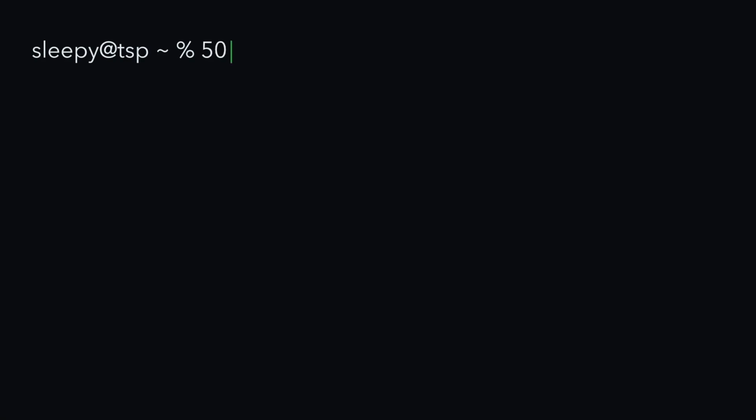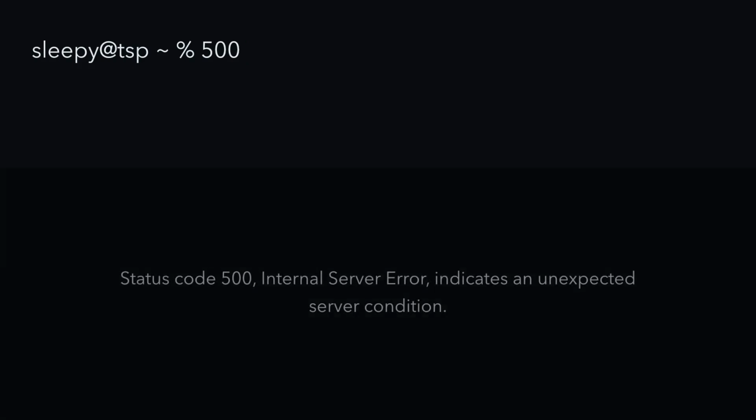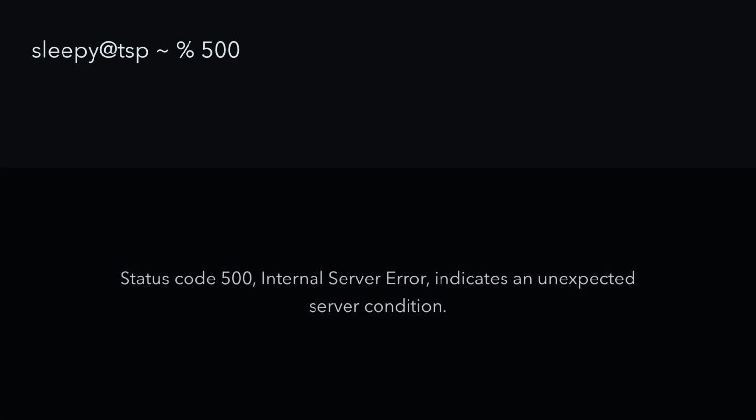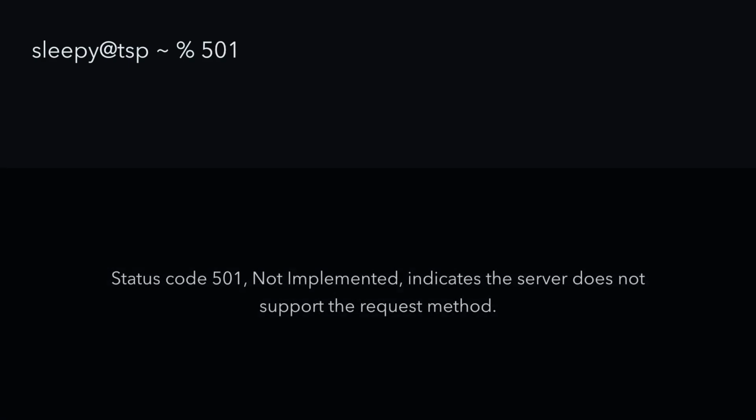Moving to status code 500, commonly known as internal server error. This generic error response indicates that the server encountered an unexpected condition that prevented it from fulfilling the request. Next, we have status code 501, which is defined as not implemented. This status indicates that the request method is not supported by the server and cannot be handled.